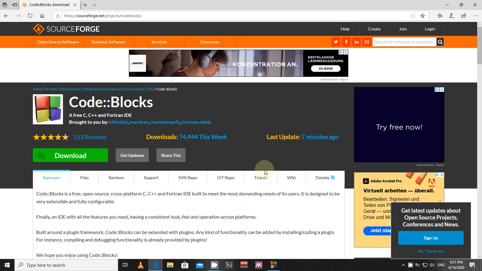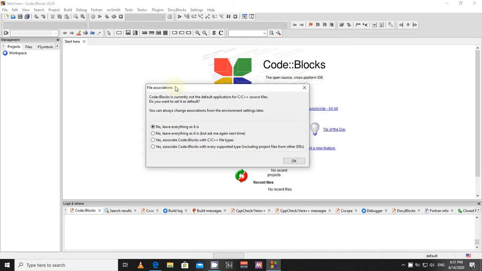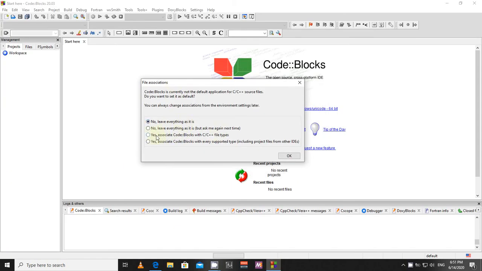Let's see. It is running in the background. Here you can choose one of those 4. Me, I'm choosing the third one. You don't need to. You can leave it the first one. Me, I'm choosing to associate all those C++ files. And I'm going to hit OK.